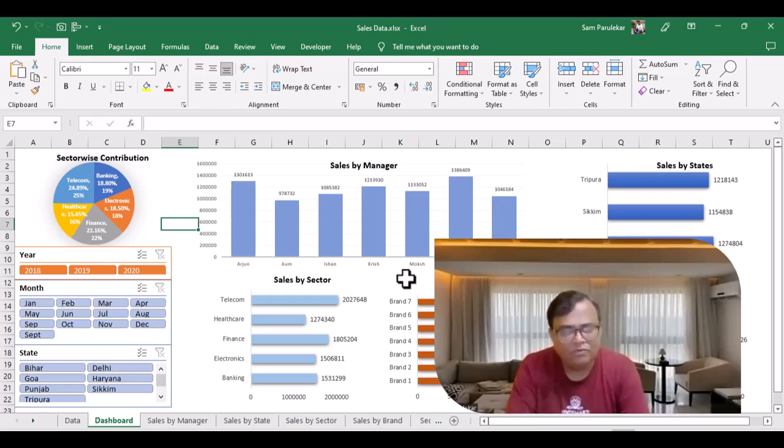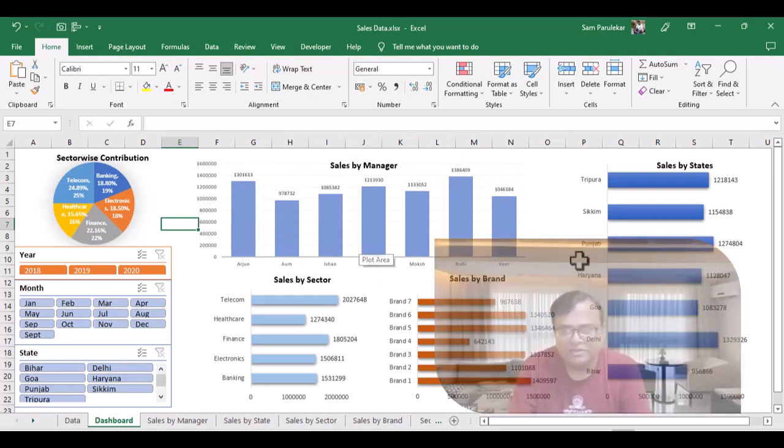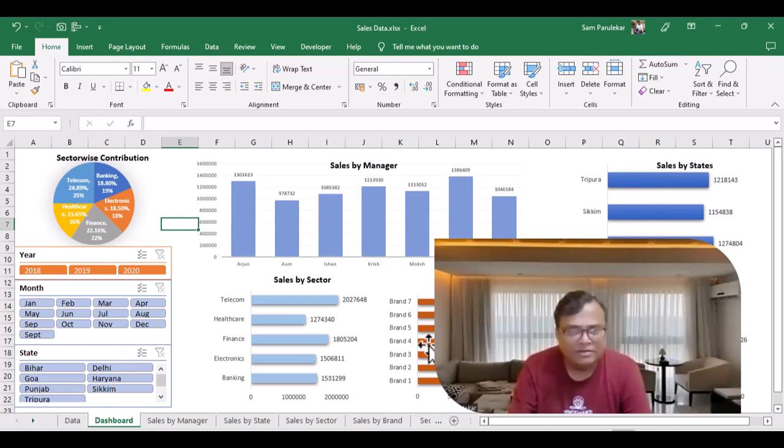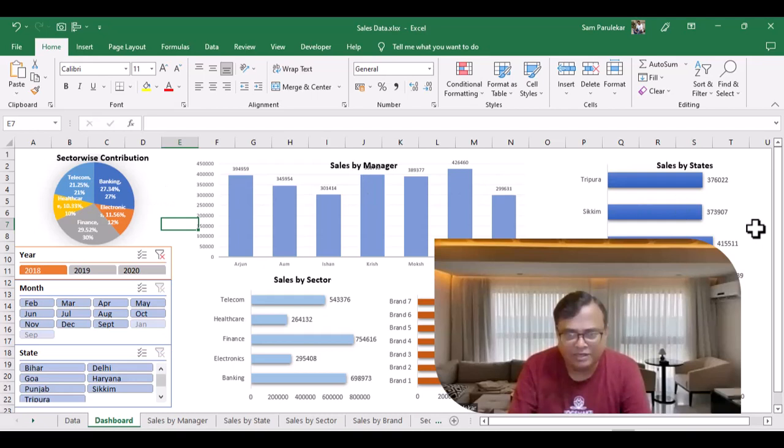Now let us see what this dashboard is about. In this dashboard, you can first see sales by manager, sales by states, sales by brand, sales by sector, and sector wise contribution. Also on the left side, if I click on the year 2018, each and every graph will change the moment I click on 2018.